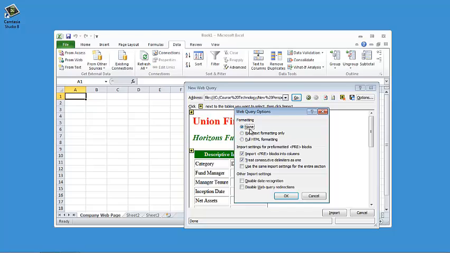If you choose no formatting, it will come in as just plain text. You can bring it in as rich text formatting, which would format the text. And if you choose full HTML formatting, we're going to bring it in as a link, and it's going to be formatted exactly as it appears in the web page. I think that's best for us.